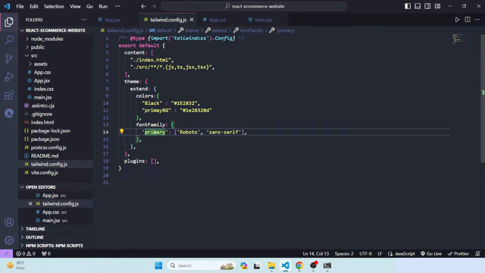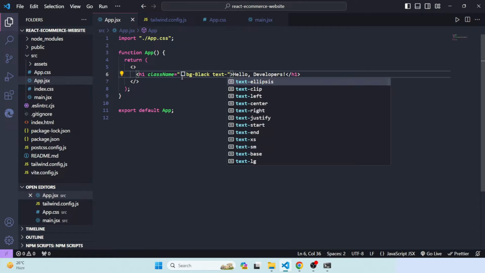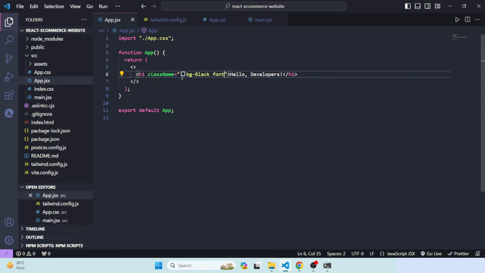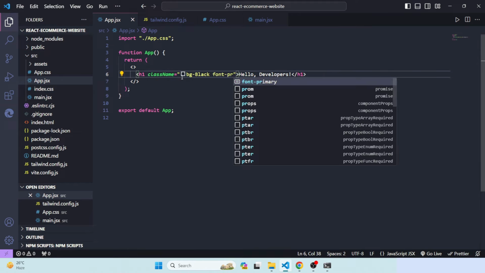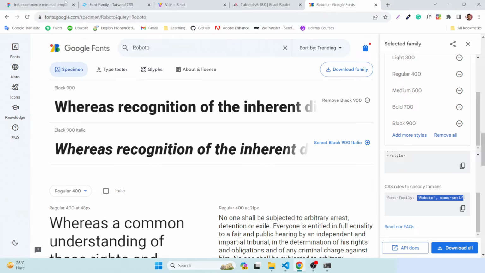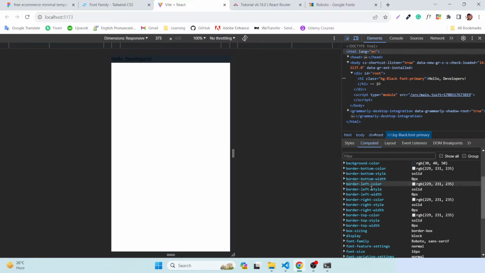So text primary, if we use text primary, oh sorry, font primary, actually font primary. Now if you hover, you can see this is Roboto, and if you just go back to your website and inspect it, then hover here, you can see our font is now Roboto. You can see this is Roboto, and you can just computerize it.